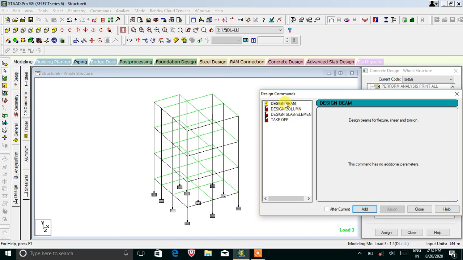Okay, now after define parameters, next is the command. In command you can see over here that there is design beam, design column, design of slab or element, and take off. All these 4 commands are there. So we are selecting this design of beam, add. Then we want to design the column also, so add. Then design slab or element also, select over here, add.